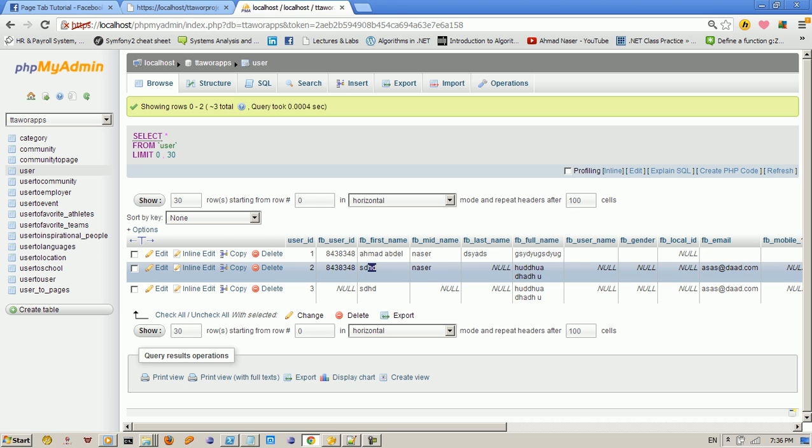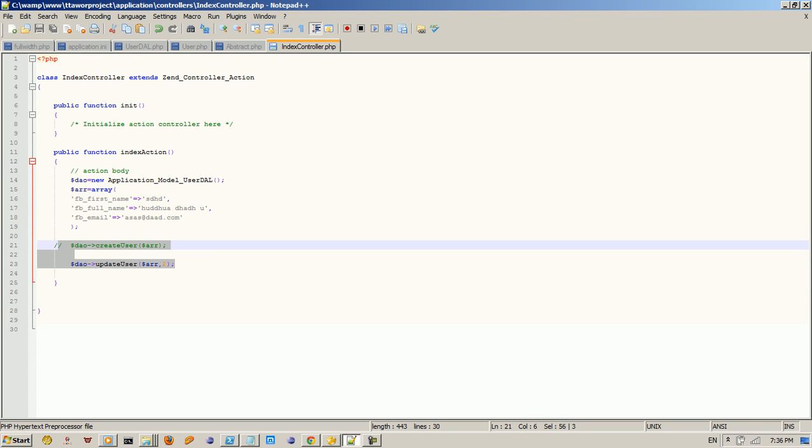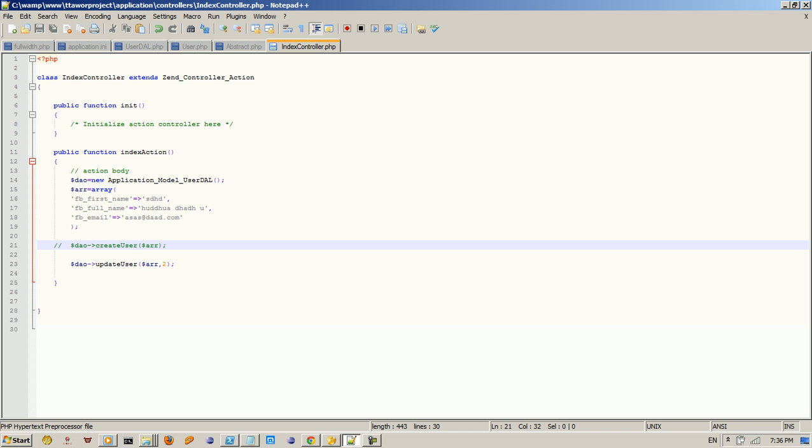As you can see here, we just updated the values. Alright, and it's pretty much fine here, as you can see. Just updated values. So this is how we create these two operations.